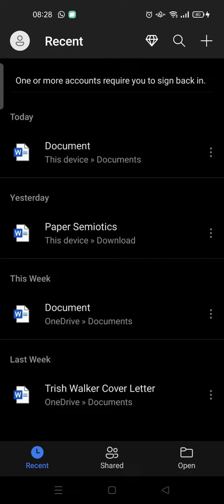Okay, so just like that is how to move Canva templates to Microsoft Word mobile version.